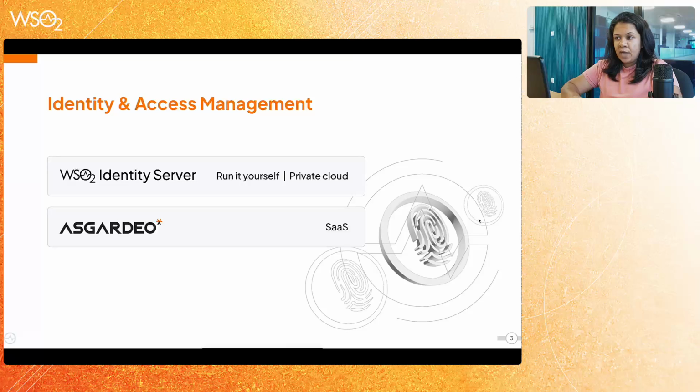This gives a high-level overview of the IAM product stack, which provides multiple deployment options. We have WSO2 Identity Server as the open source installable software, and a single tenanted SaaS named Private Identity Cloud, which is a dedicated hosted version of the Identity Server. And we have Asgardio, the multi-tenanted IDaaS.